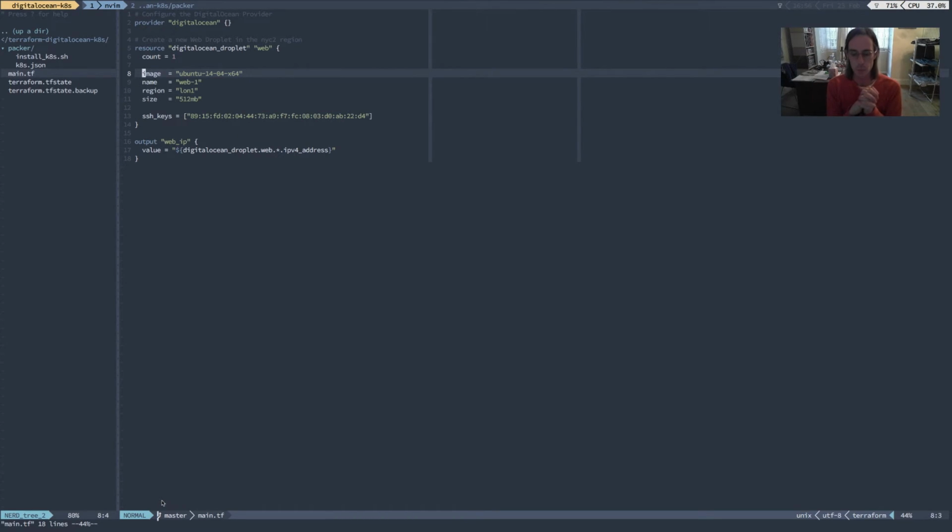So what's the difference between Terraform and Packer? So they're both single-purpose applications. So Terraform will provision infrastructure.